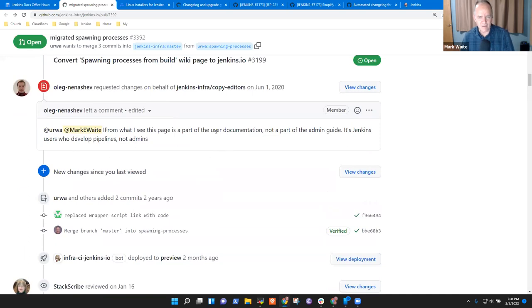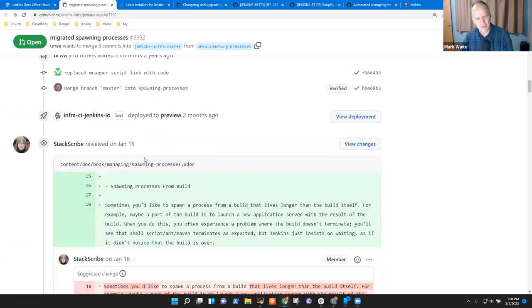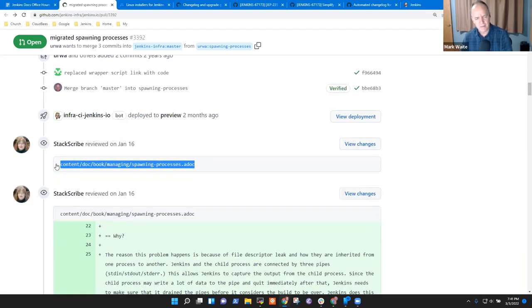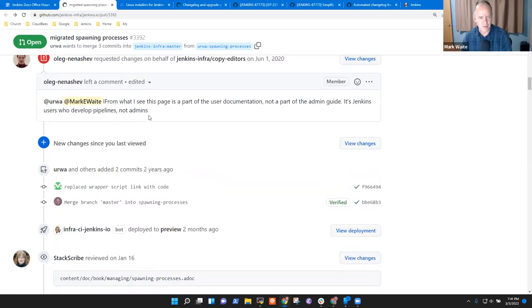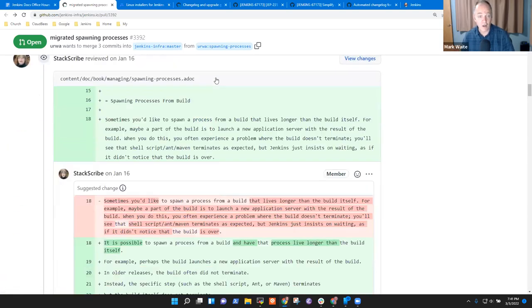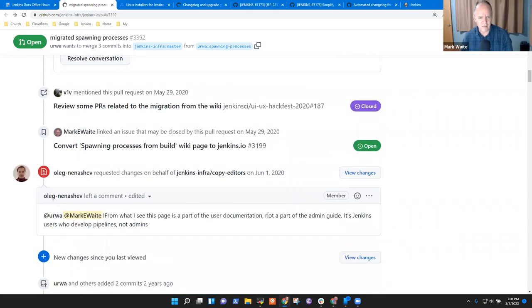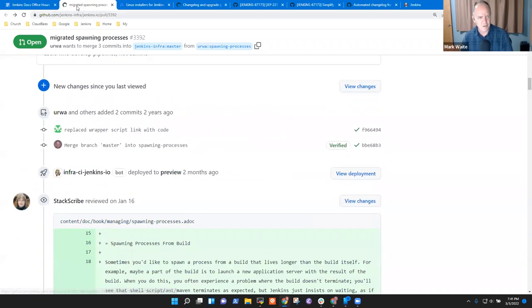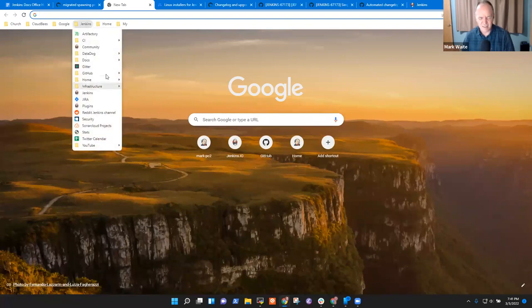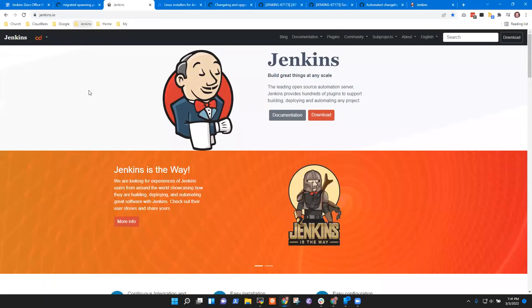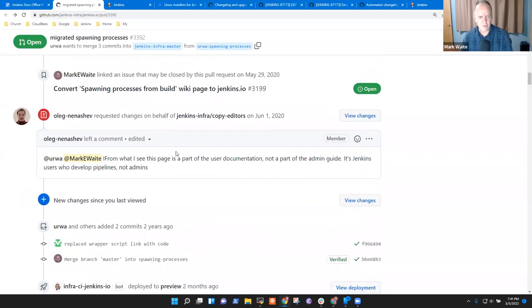Okay, so but the managing page, this is part of the user handbook. I'm not sure I understand his objection there, because it's all part of the user handbook. The user handbook has a chapter on system administration and a chapter on managing Jenkins. So maybe he means that this should go not in the managing section, but rather in the pipeline section? Is that what he means by user? Let's read it. So user: Jenkins users who develop pipelines, not admins.